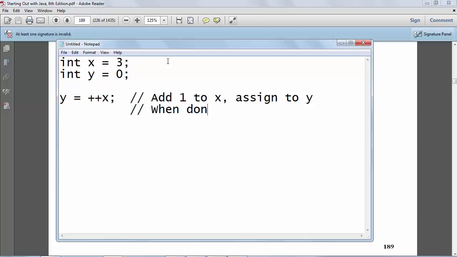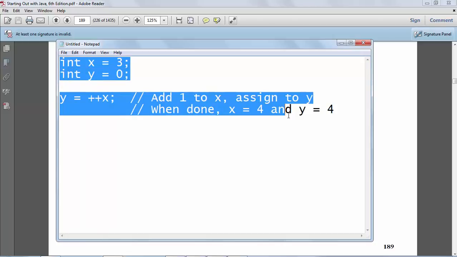So when done, x equal 4 and y equal 4. So in other words, we're doing the increment first. So add 1 to x, which will make x 4, and then assign x to y. So they'll both have a value of 4.